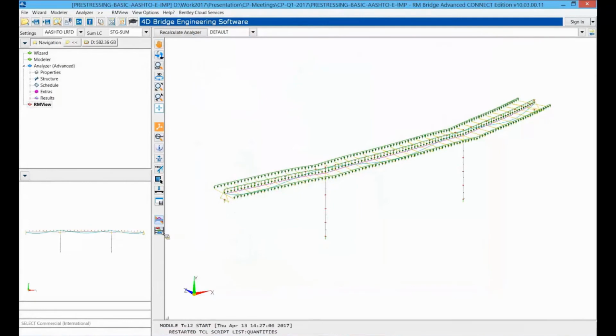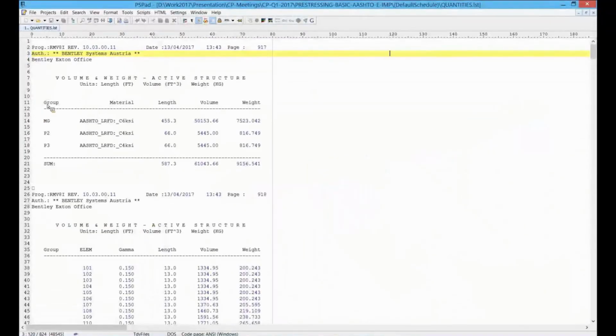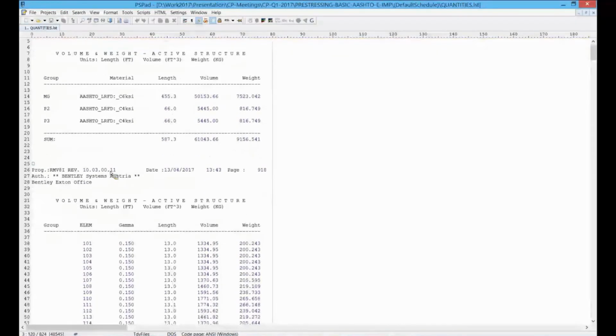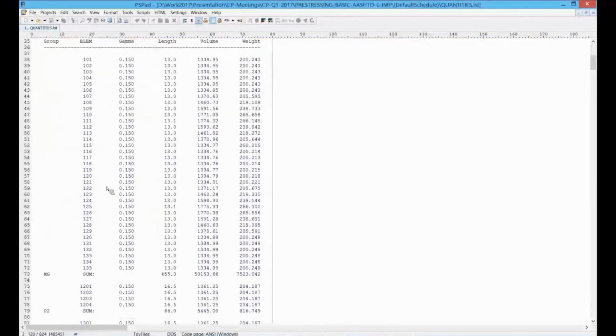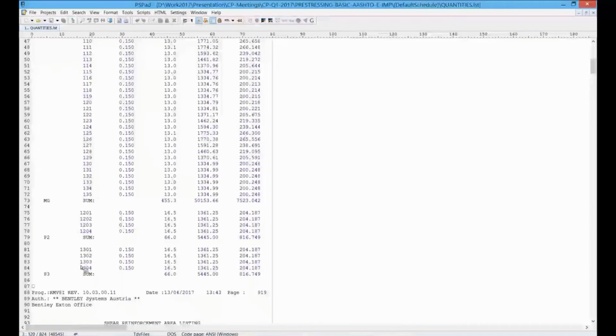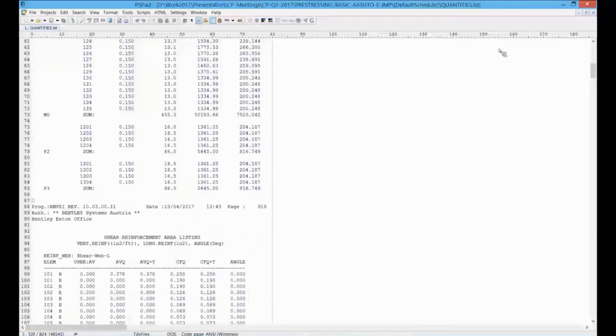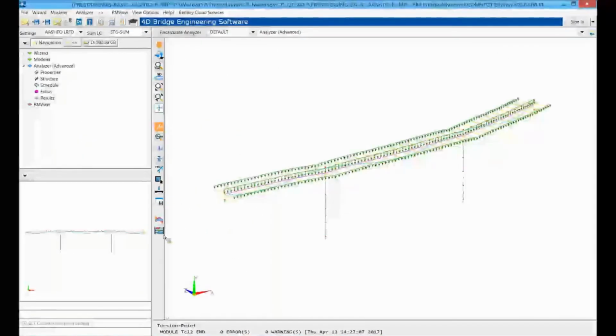Also for the quantities, when you click on this quantity report, it automatically generates the list file for you, which shows each element that you have in your bridge. It gives you a summary of the weight, length, and volume of the different components in your bridge, and for this bridge you have a breakdown for each element, such as the main girder, the pier, etc. You can find it and use it with this icon here under the quantity.